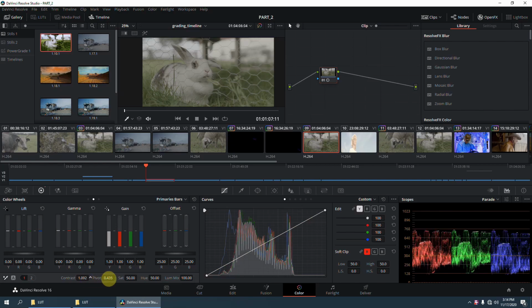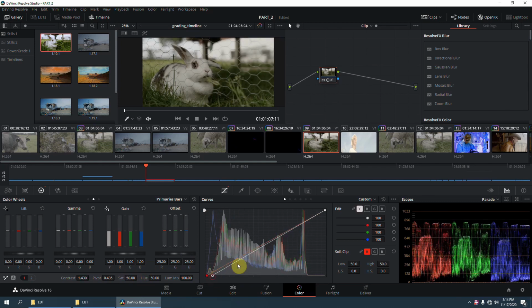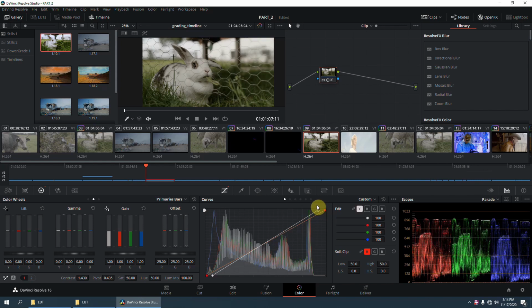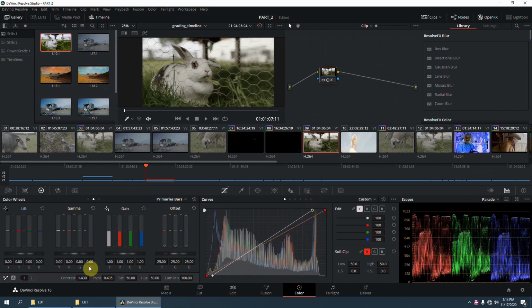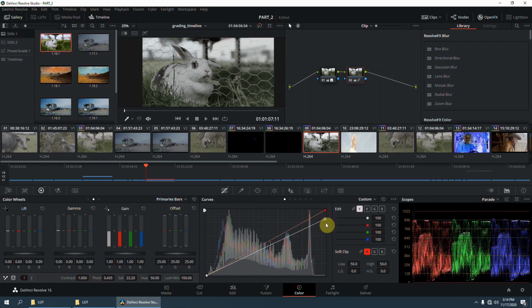Our next tip is about how to create your own light inside DaVinci Resolve. First, we are going to balance the shot. Then let's do some quick grading. What about a night look?